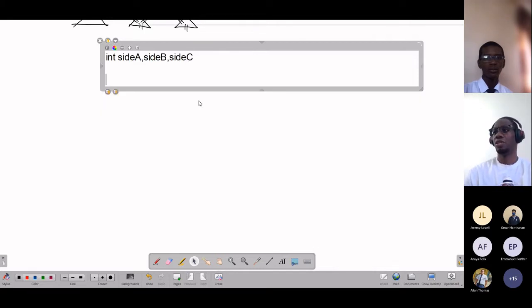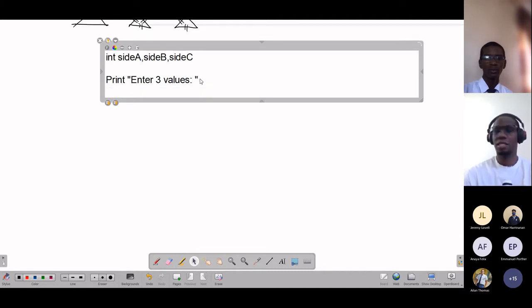Correct? The next thing we'd want to do, Alexandra, is to ask the user what? Just say out what you think should happen at this point. We declare the variables, what's next? Print. So we say print, and then in quotation marks you would put "enter three values." And the next statement? Input. And then side A, comma, side B, comma, side C.